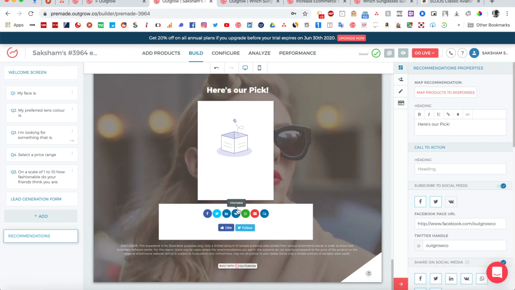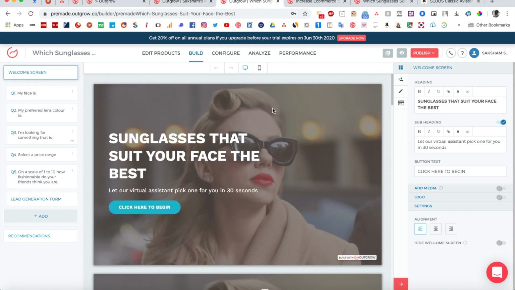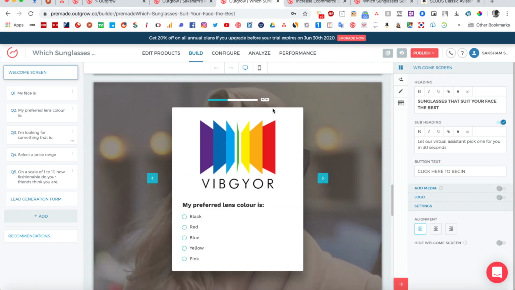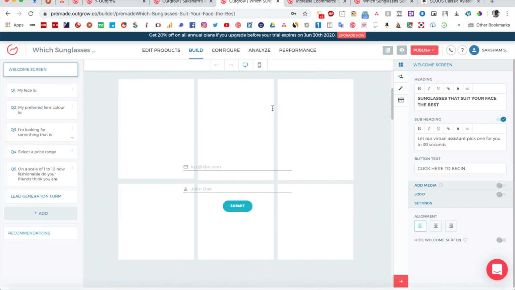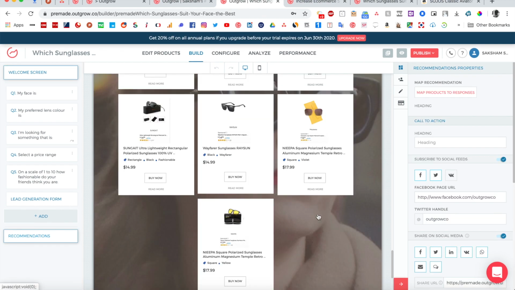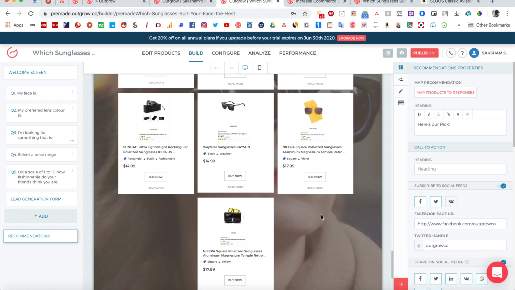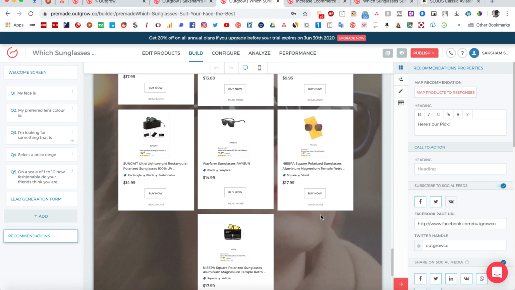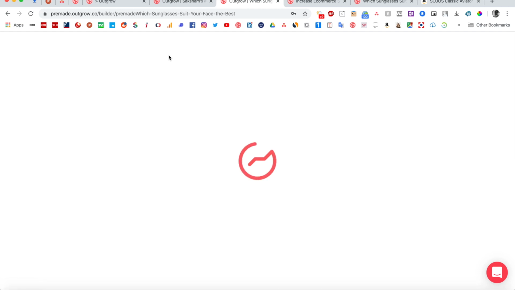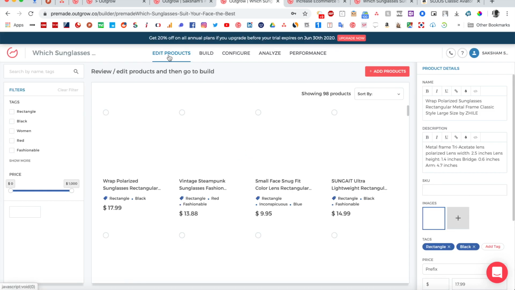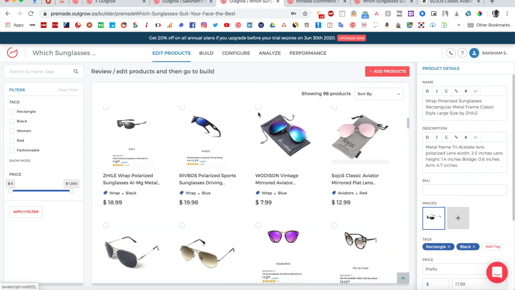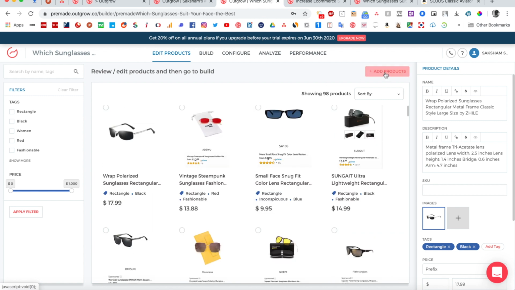And I haven't added any products in this one, so it shows me a completely empty thing. But let me show you an experience in which I have added products. So in this case, you'd see in the recommendation section, there's a ton of products which are being shown based on how they have been filtered. So if I go to edit products, which in this case I've added a lot of products, you can see all these products that I've manually added, and here's the option to add more products.